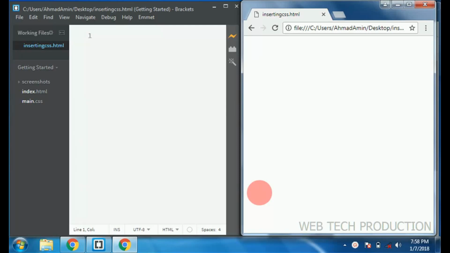In this part of the CSS tutorial series, I will show you the way of styling HTML elements by using an internal style sheet. So without further delay, let us see how to use an internal style sheet. So let us start coding.